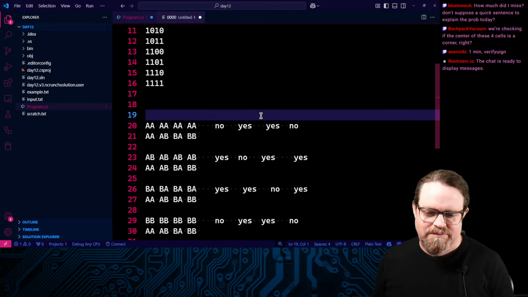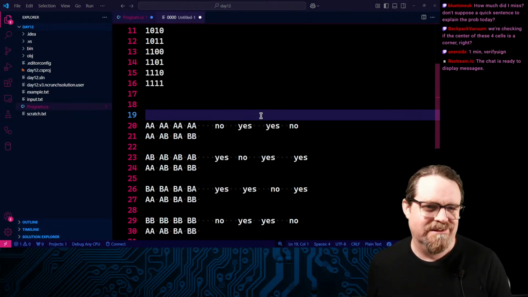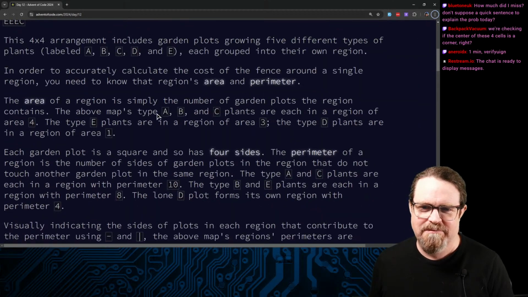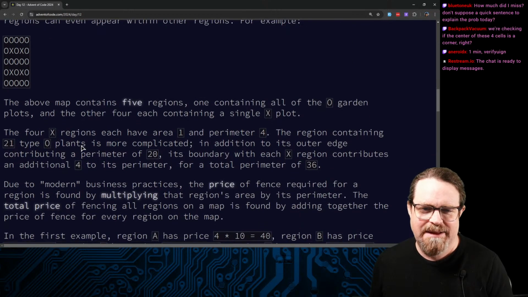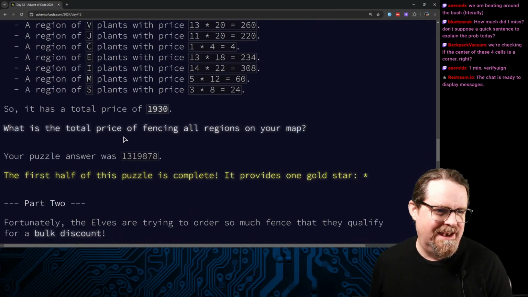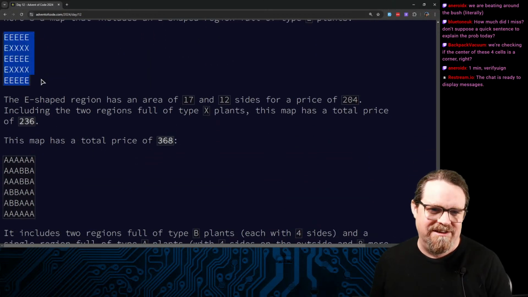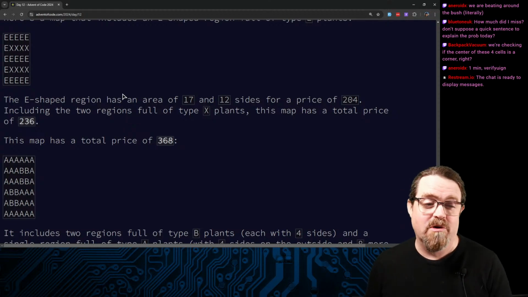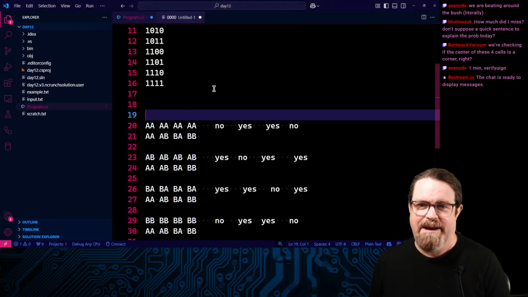A quick sentence to explain the problem today. Yeah, I mean, take a look on the Advent of Code thing. The problems are all public. So we've got maps made out of regions. Each region is character coded. Part 1, we had to calculate the perimeter of each coded section and multiply the perimeter by the area. And for part 2, what we need to do is to find the number of edges. And we have concluded that the number of edges is equal to the number of corners. So now what we've got to do is write a thing to find all the corners in a map.